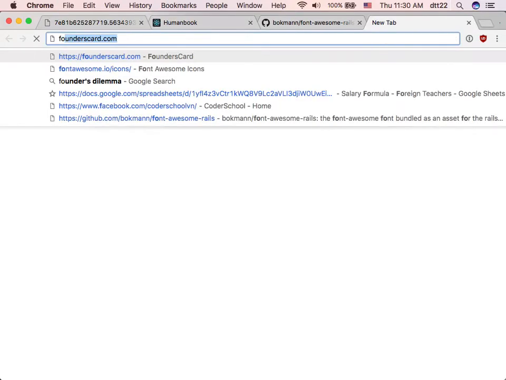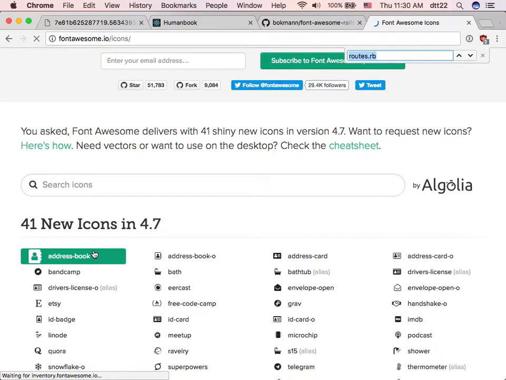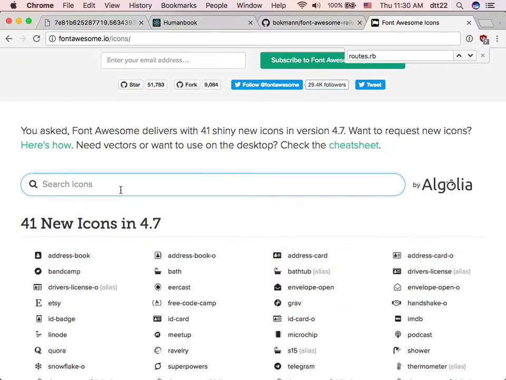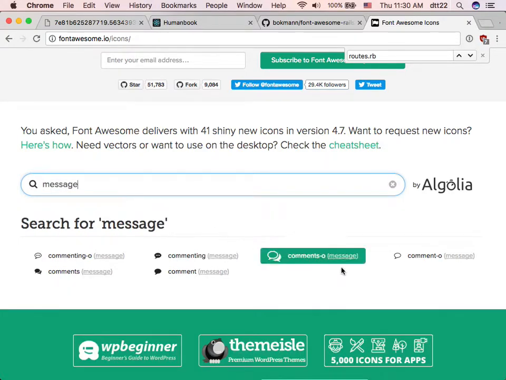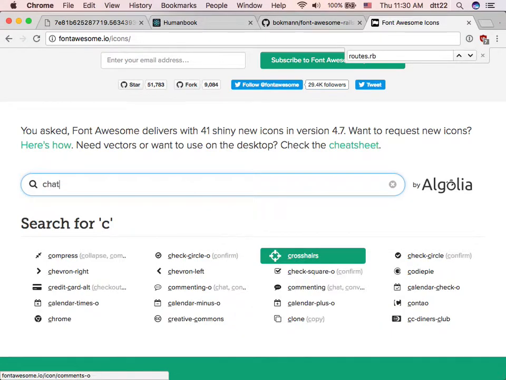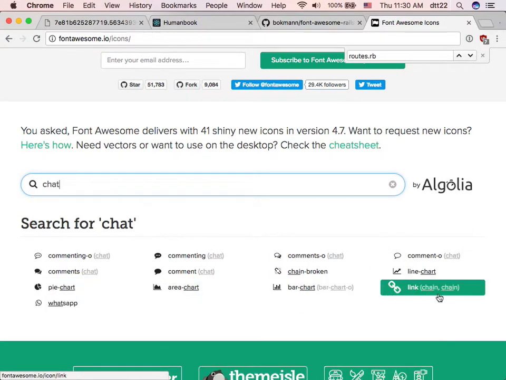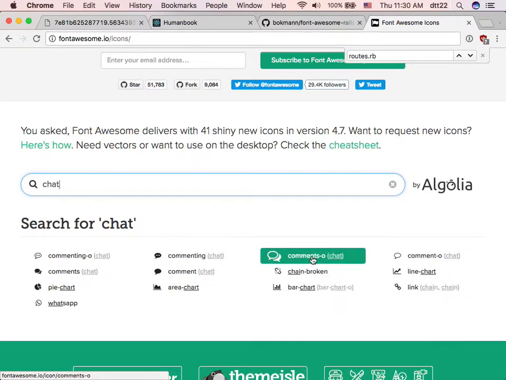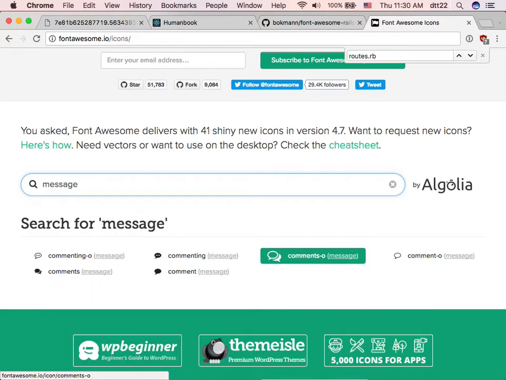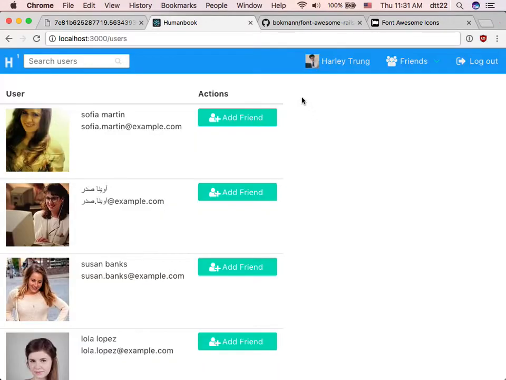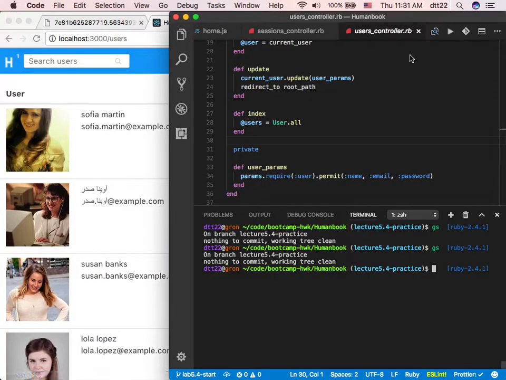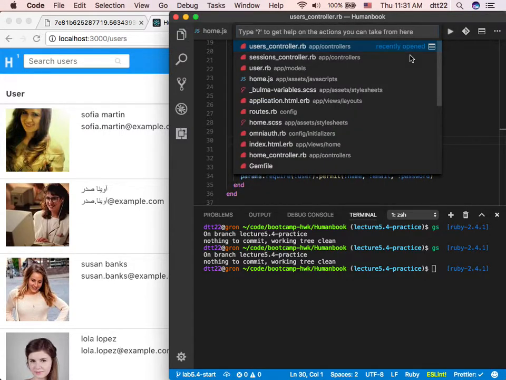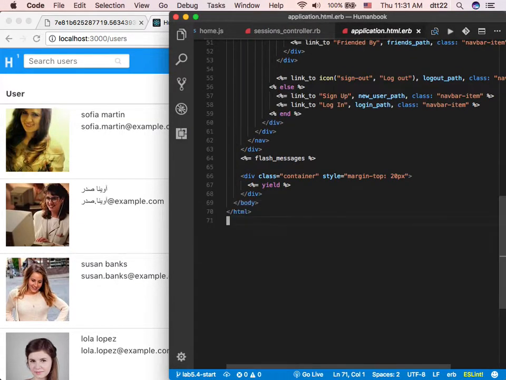So I go to Font Awesome and I find something that's related to message or chat. Let's see. Is anything useful? Maybe this one? Chat? So which one do you guys like to use? Comments over here? Yeah, so pretty much these two, or maybe just comments-o, right? So I'll add it to the top here, add to the navbar, which means go to the application layout, okay?